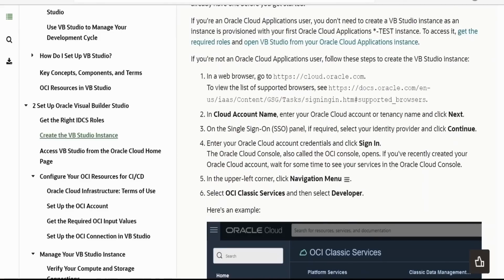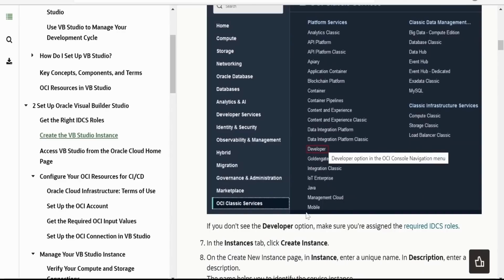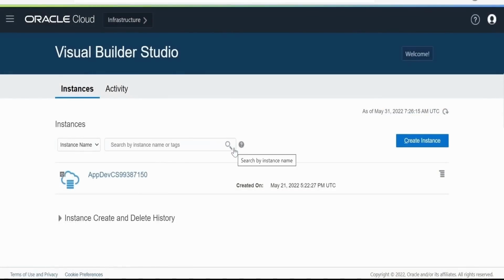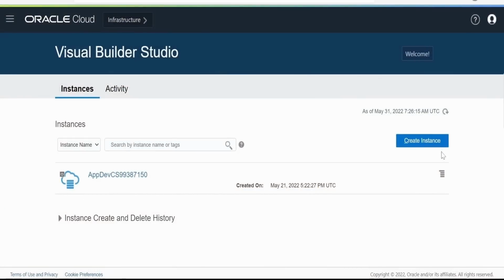So the same steps are mentioned over here. We need to click on this navigation menu. Then we need to go for OCI Classic Services and go for developer. That is this one. So once the developer page opens up, as you can see, I already have an instance created. That is nothing but this one. So if you don't have any instance, we need to click on this create instance button.